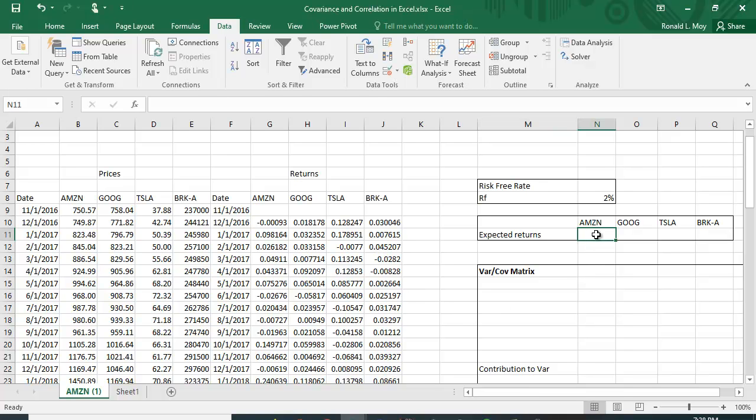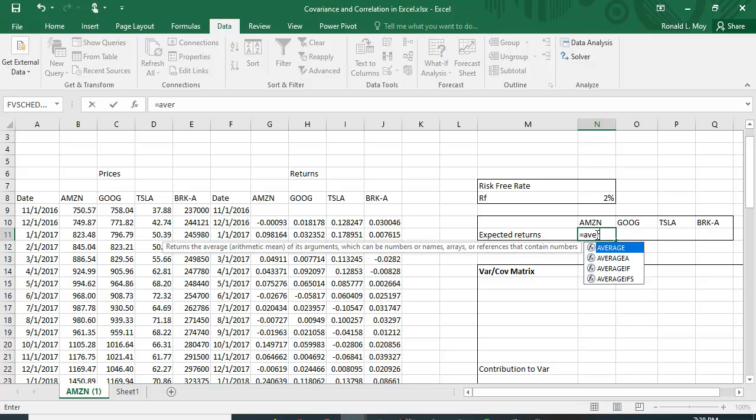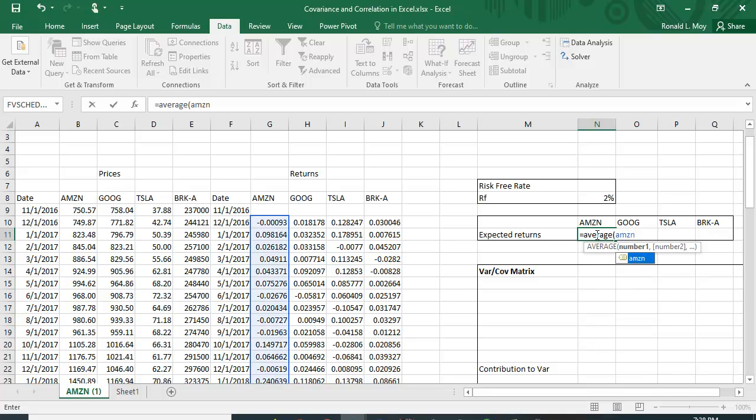So here I need the expected returns in order to do the optimization problem. So here I'm just going to take the historical average. So I'm going to say average. Now I could run over there and highlight all of those, or I can type in AMZN and you see it highlights all of those cells. So that makes it a lot easier, makes it a lot faster.